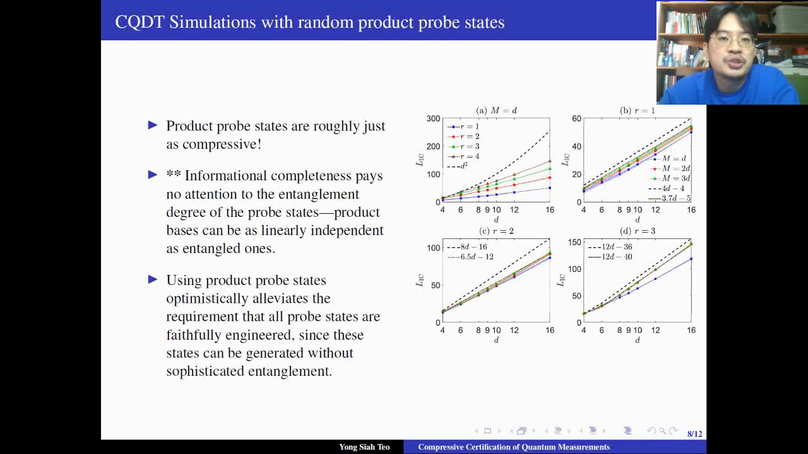Now, in hindsight, this should not come as a surprise because linear algebraically speaking, one can always find orthogonal product bases. So similarly, linear independence has nothing to do with entanglement, basically. Now, this also implies that we can use product states to do CQDT, since these states are so easy to generate and the requirement of a well-established set of input probe states for CQDT, or QDT for that matter, is not a very expensive one at all. So, because now we no longer need sophisticated entangling gates to generate these probe states.